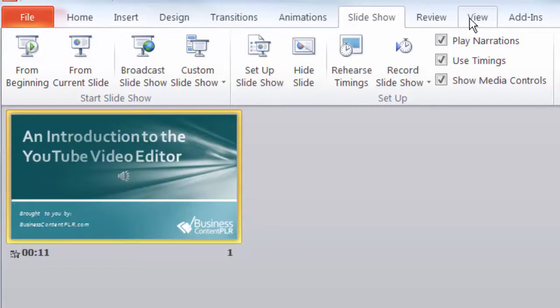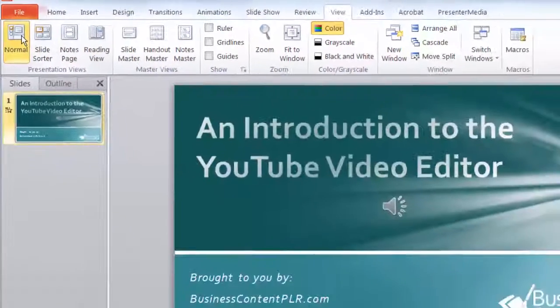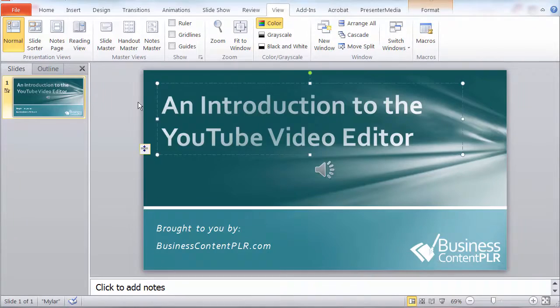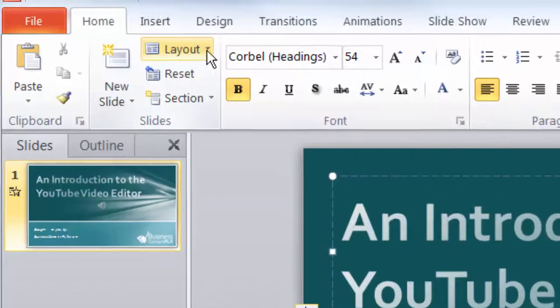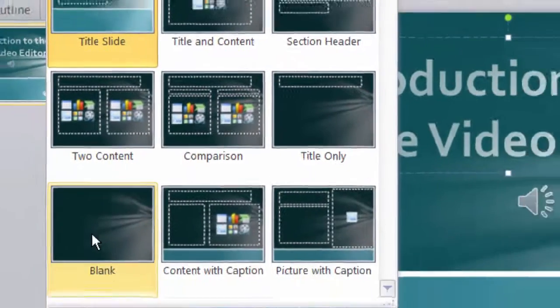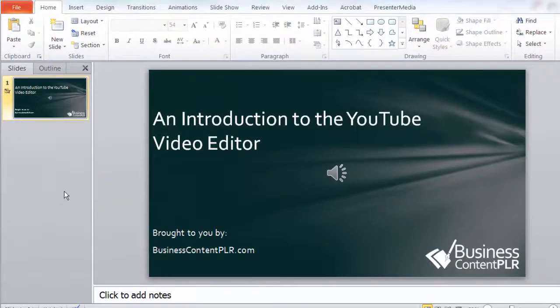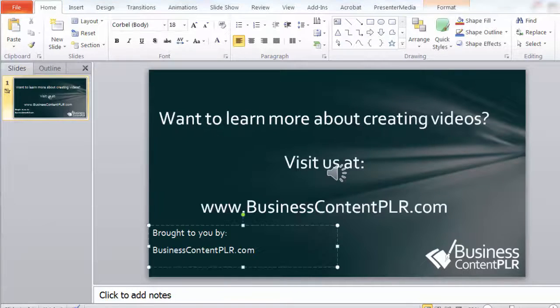Now you want to go in and actually edit that. So I'm going to go into View, Normal, and change this slide. The first thing I want to do is actually change the layout. So I'm going to click on Layout and then click on Blank so that it's laid out a little bit differently than the other one. Now type in your call to action. I'll just copy and paste it in here.